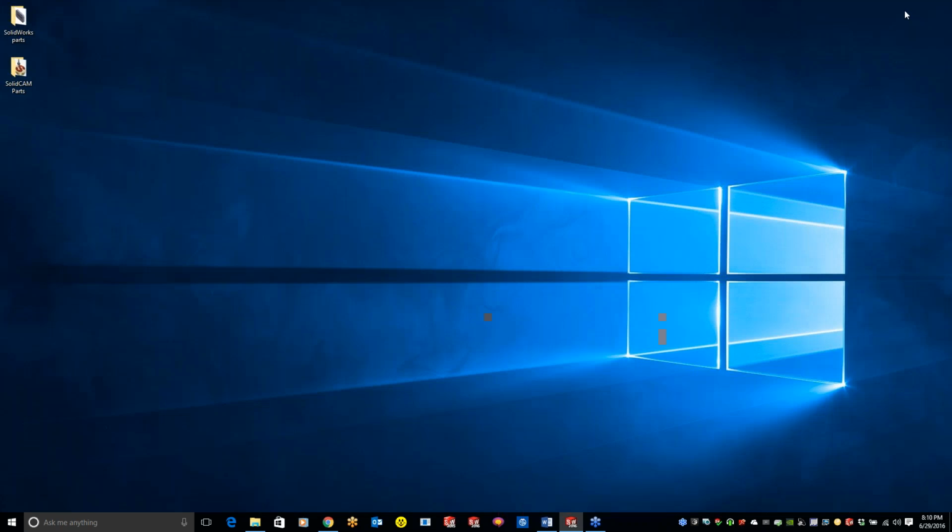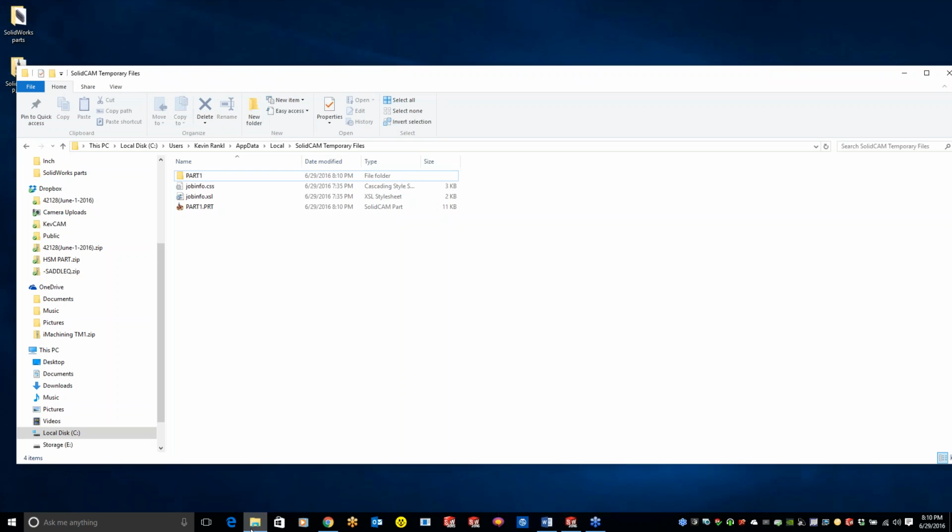Now, what I want to show you guys here is, if I open up my temporary folder here, and like I said, this is going to that location, that C, users, my login name, AppData, Local, and SolidCAM temporary folders. What it does is it actually saves all the data locally on the C drive of this computer. And like I said, that's to save on speed. Things are much faster when you do calculations and whatnot.